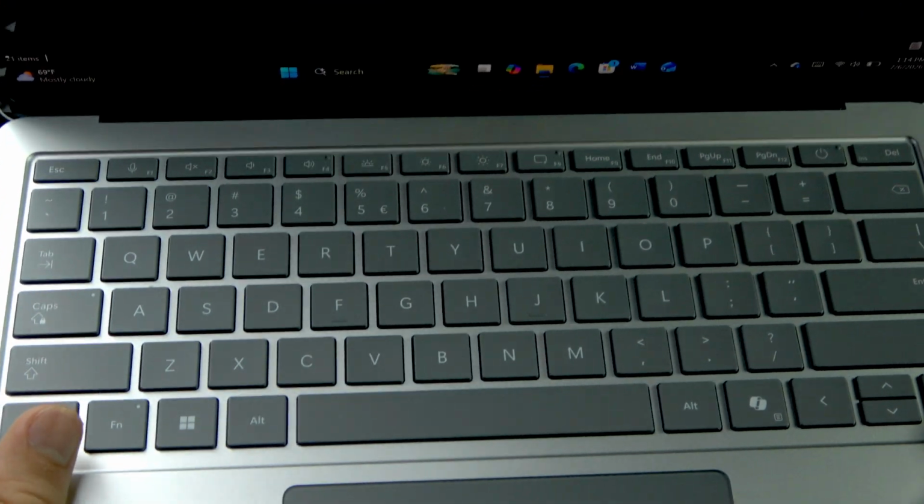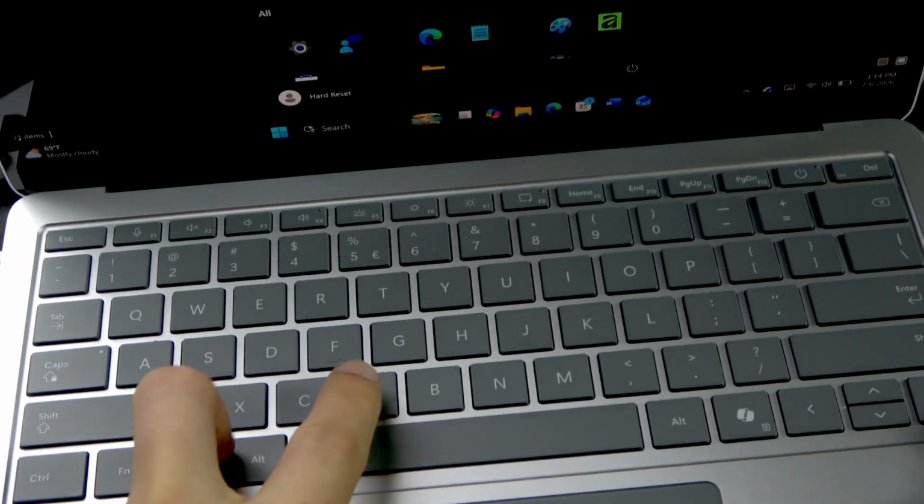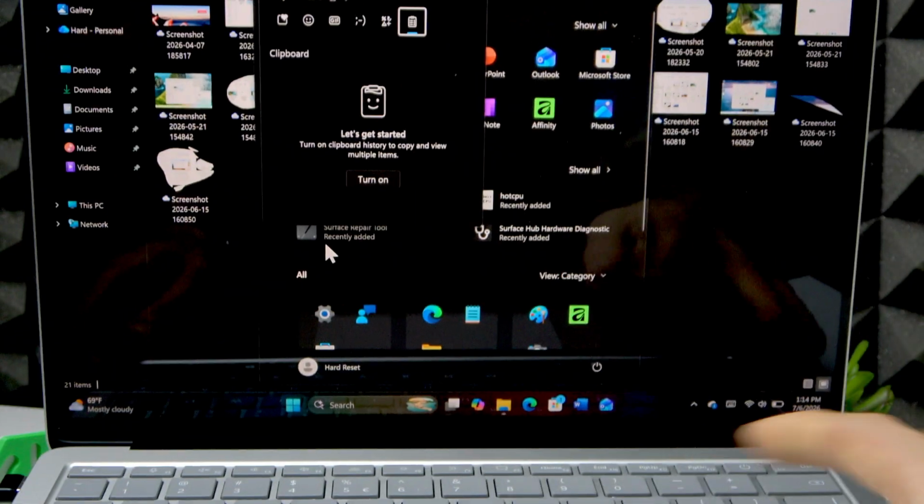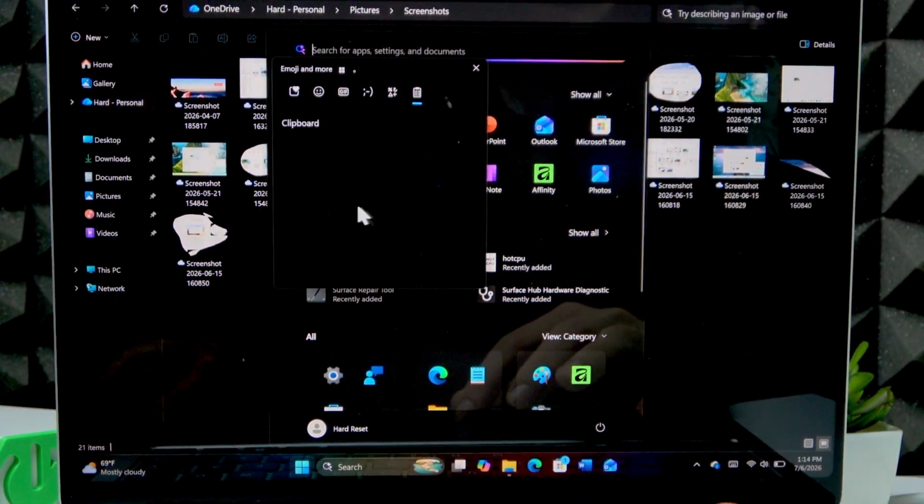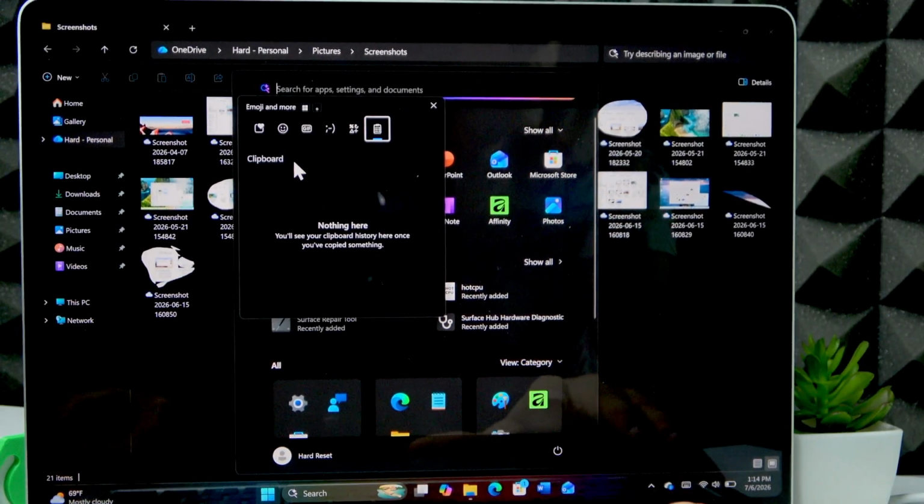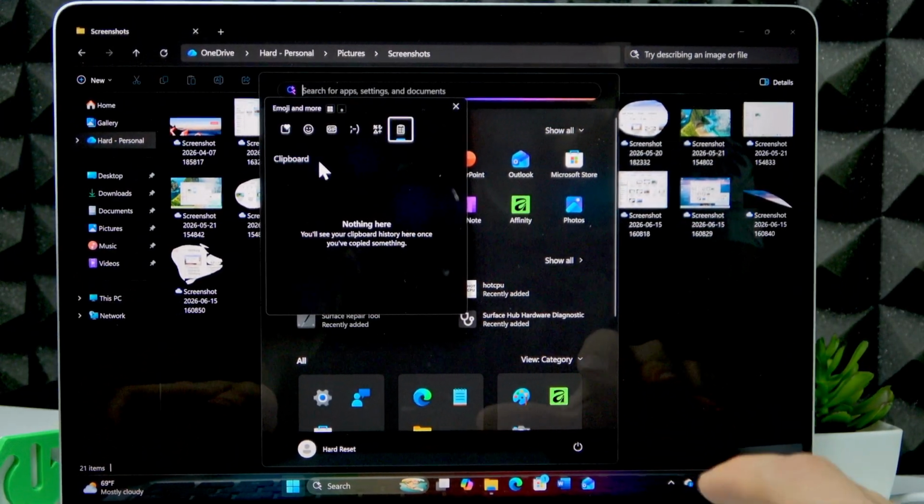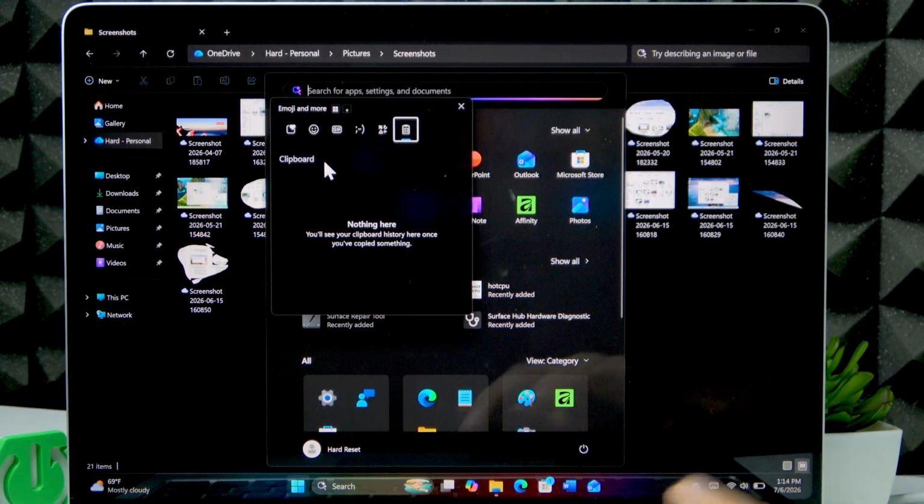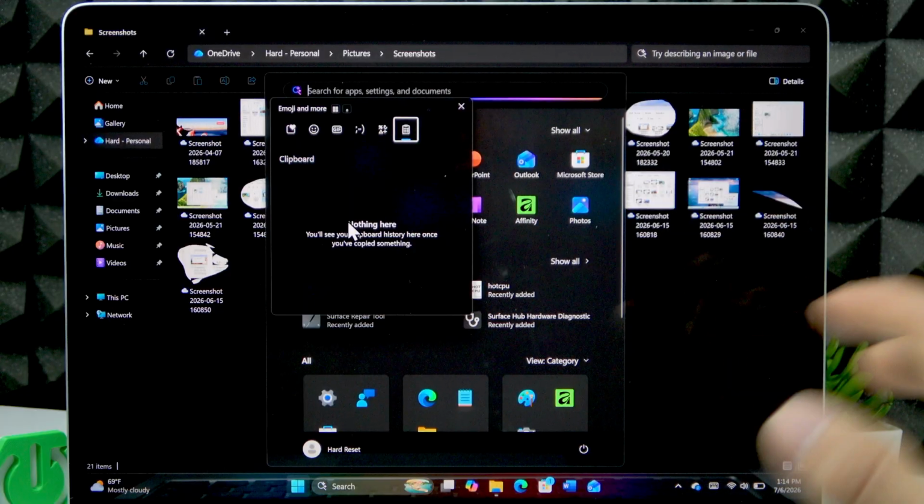To activate the clipboard, you have to press Windows+V, then click turn on to turn on the clipboard. And on the clipboard, you'll find all the recent clips that you made. Then you'll be able to select which one you want to paste into this directory.